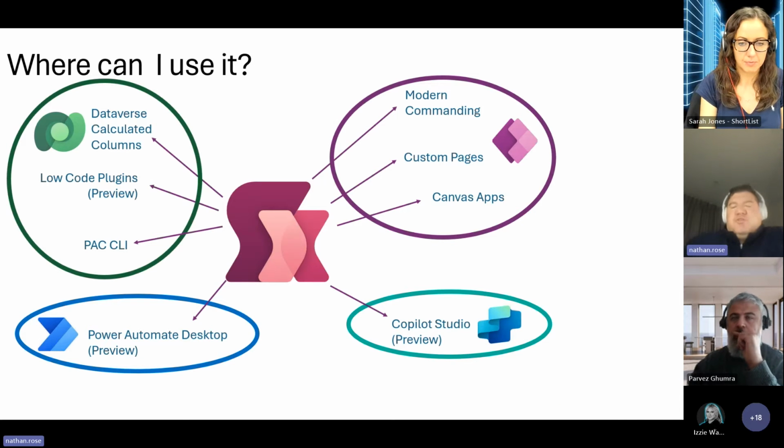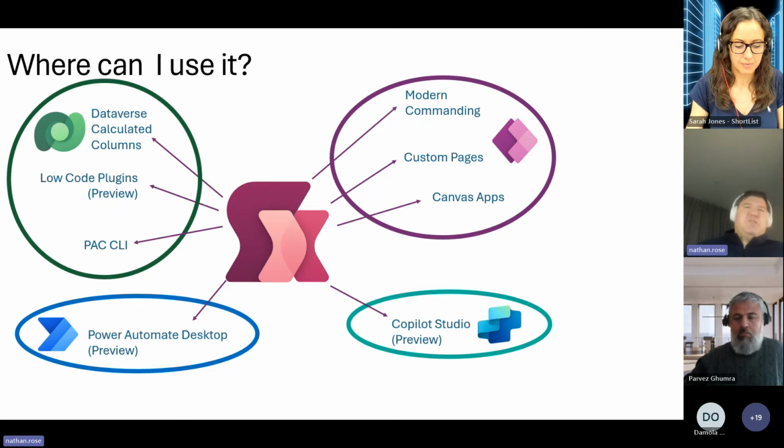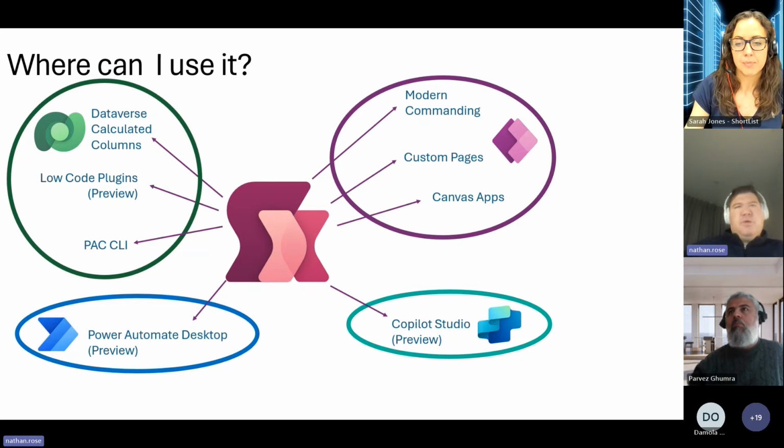Now, where can you use it? So it started life in Canvas apps. So if you've worked with Canvas apps before, then you've used PowerFx. It then made its way into custom pages and modern commands across the Power Platform. And it's now moved from apps into Dataverse. So a couple years ago, we got calculated columns in Dataverse. And then about a year ago at the Build conference, we got low-code plugins, which we'll be going into today.